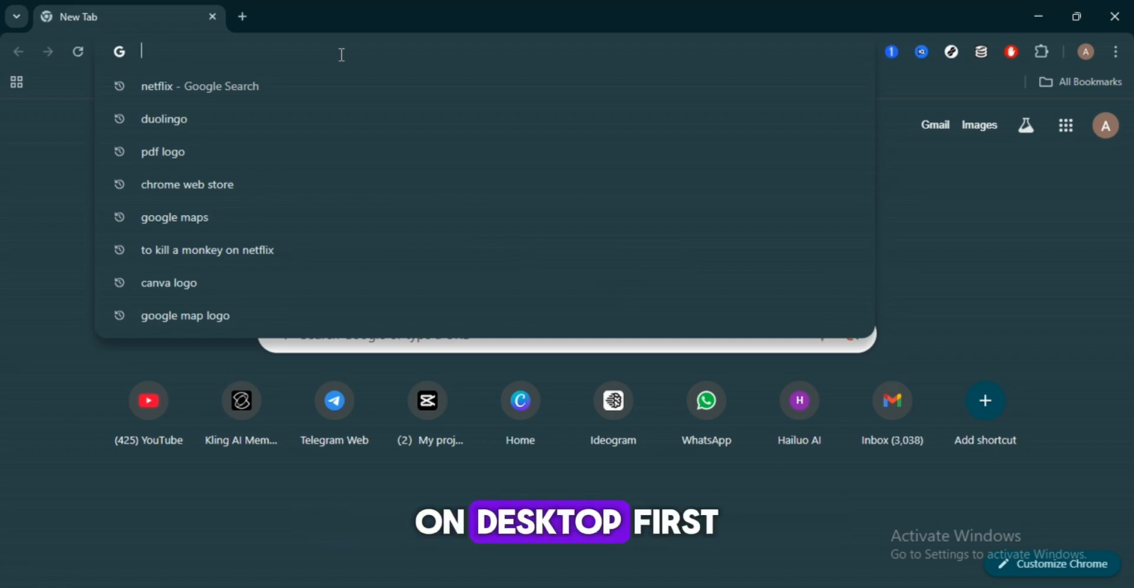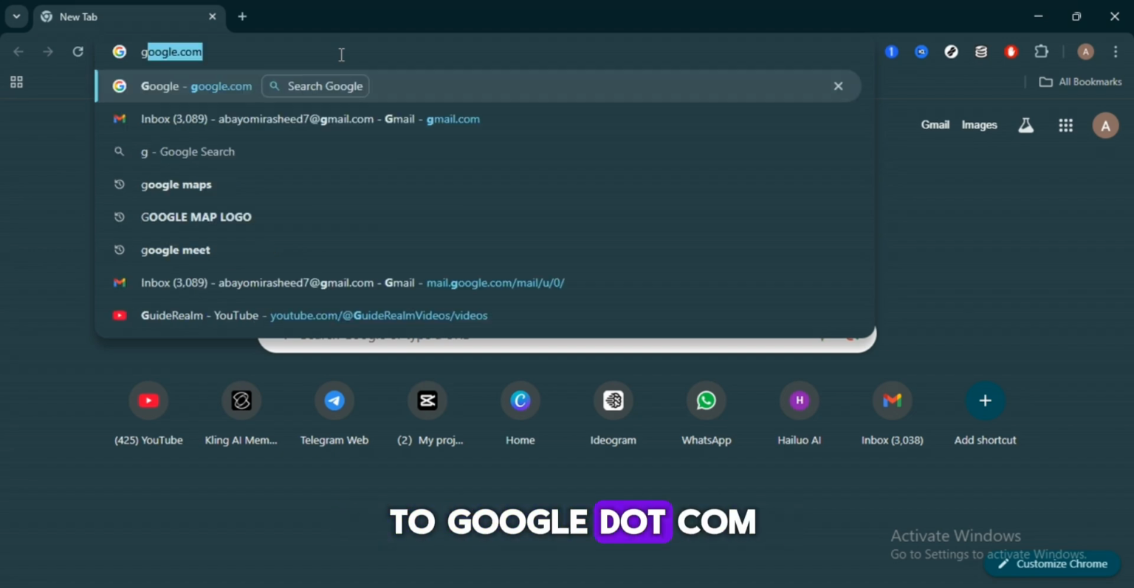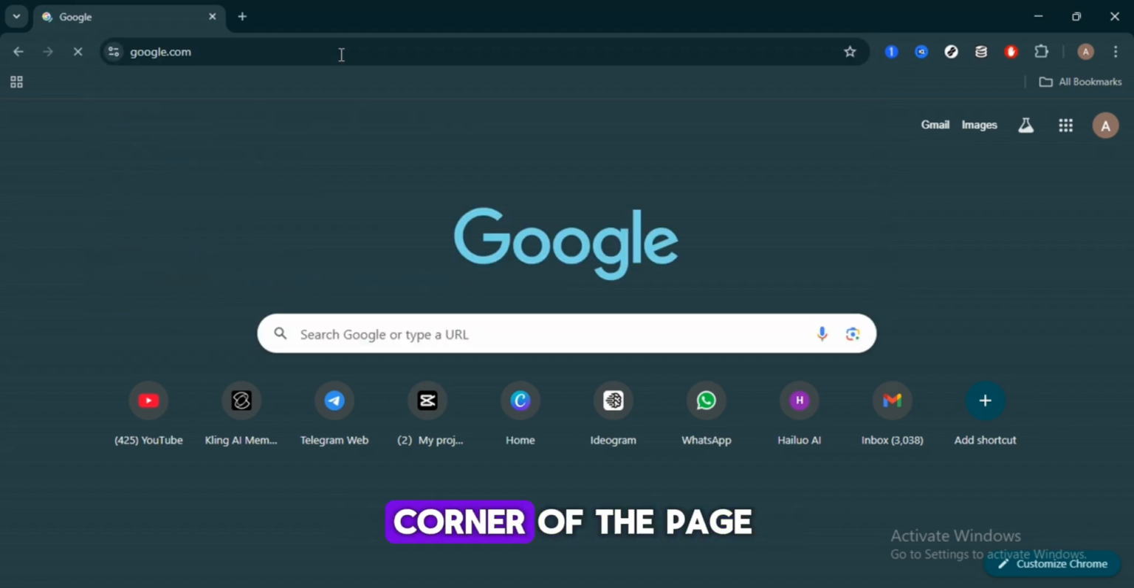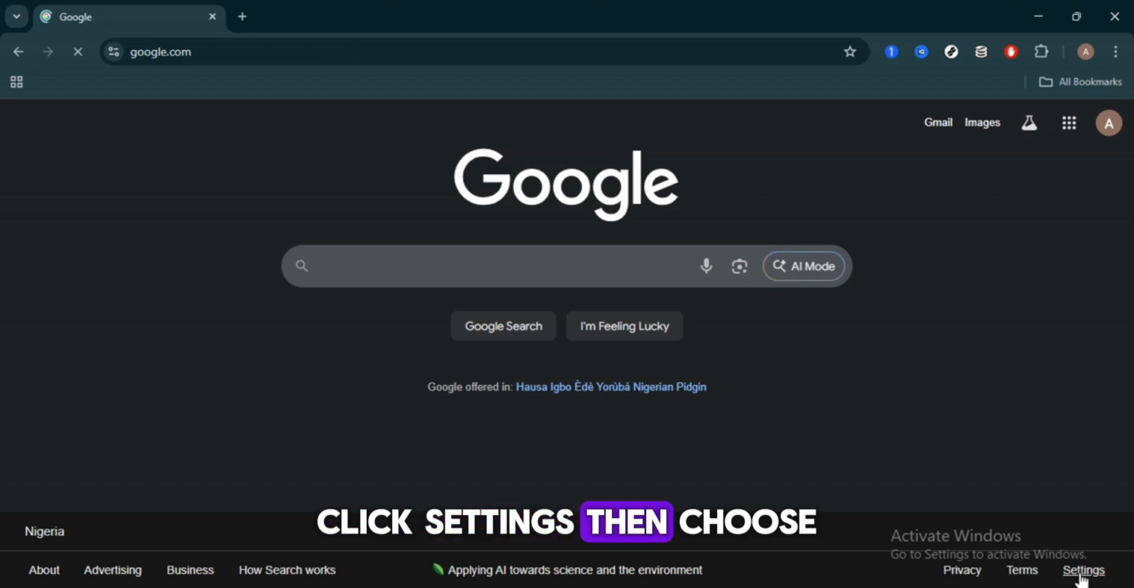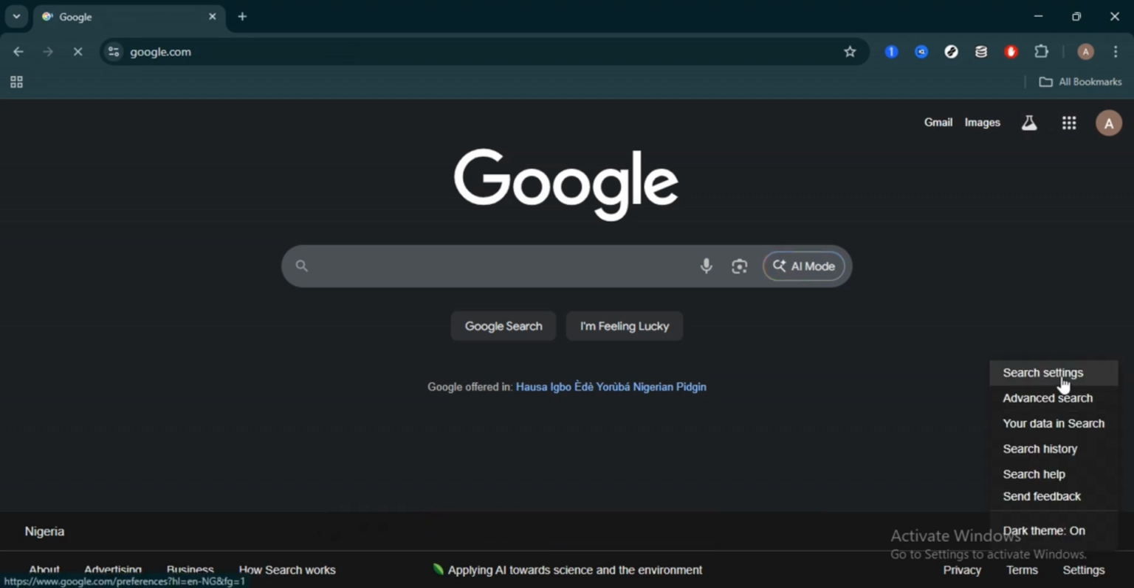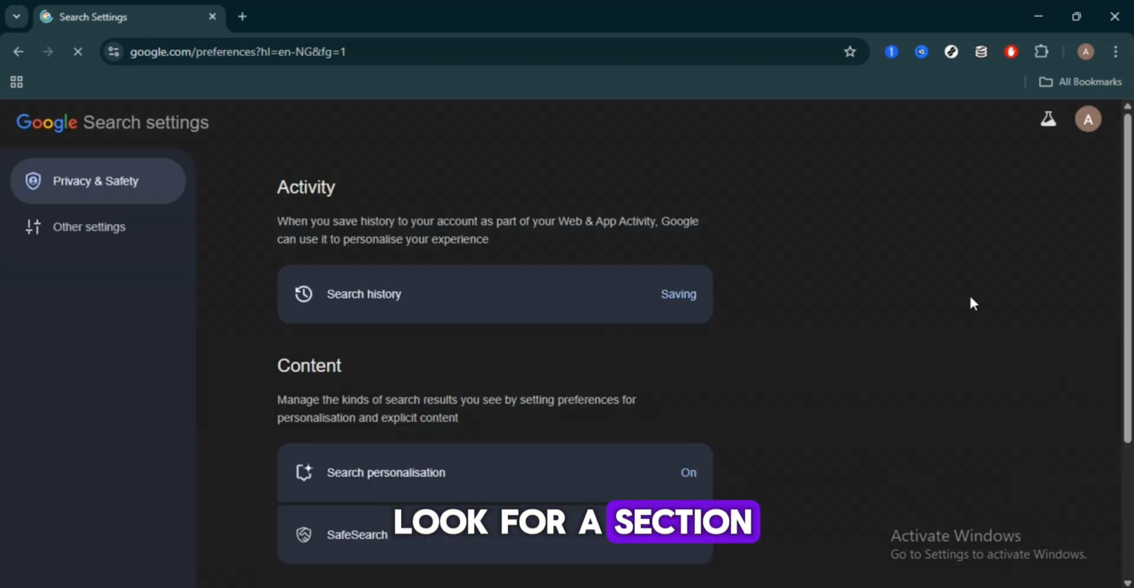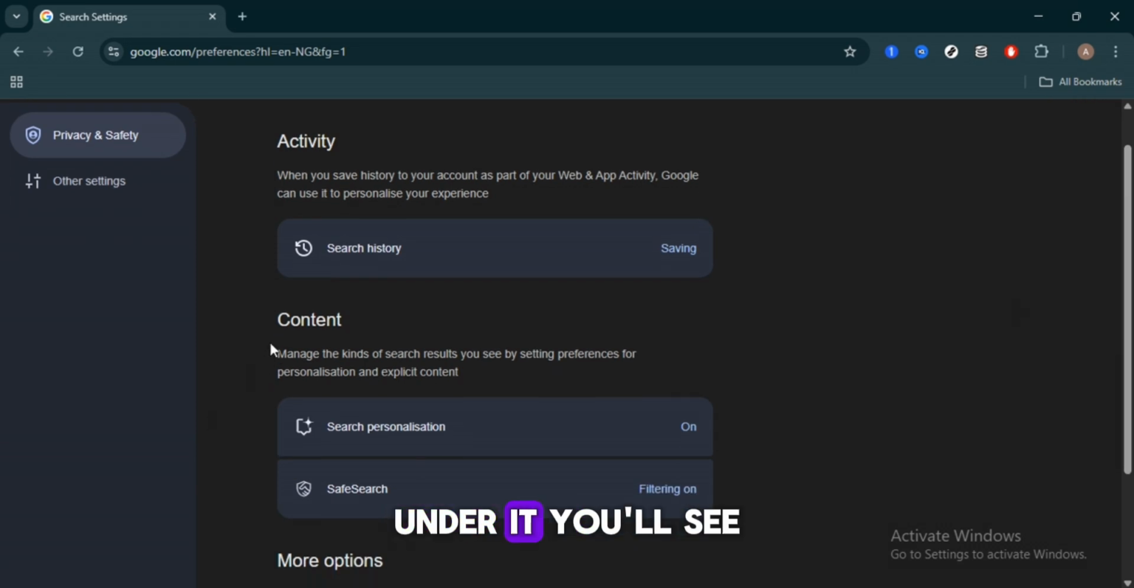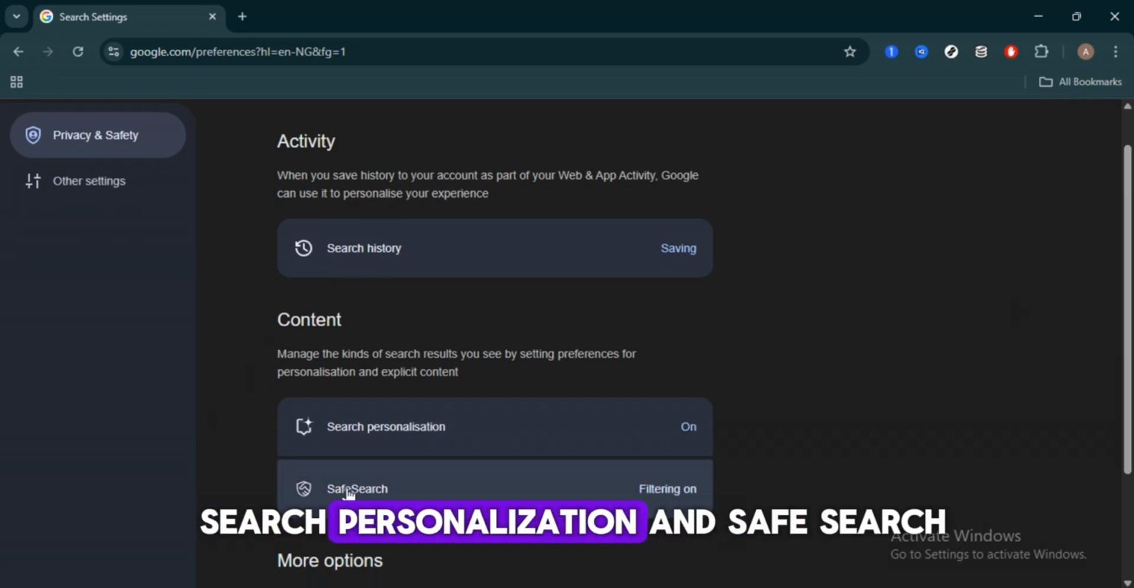On desktop, first, open Google Chrome on your computer and go to google.com. At the bottom right corner of the page, click Settings, then choose Search Settings. On the next page, look for a section labeled Content. Under it, you'll see Search Personalization and Safe Search.